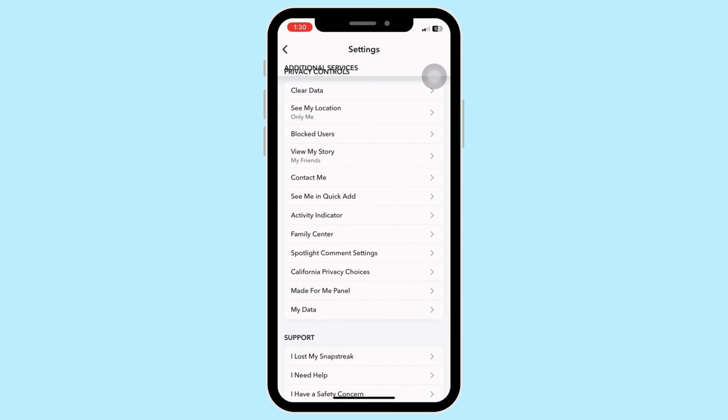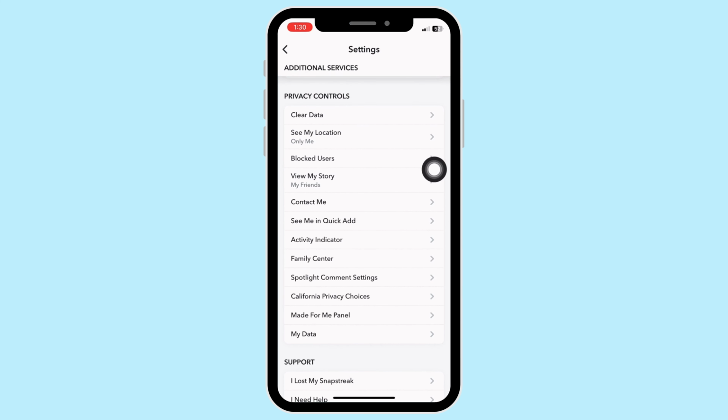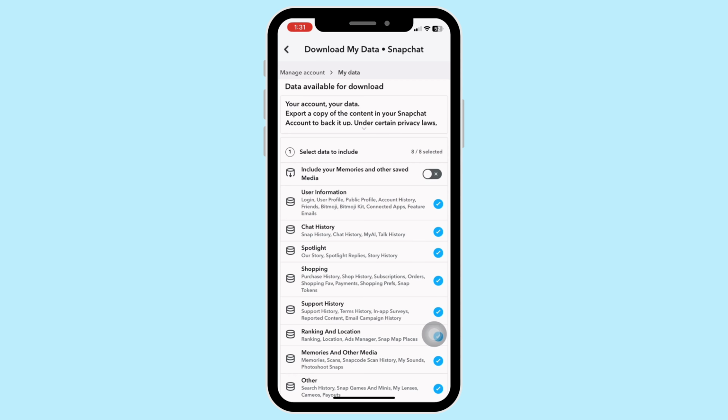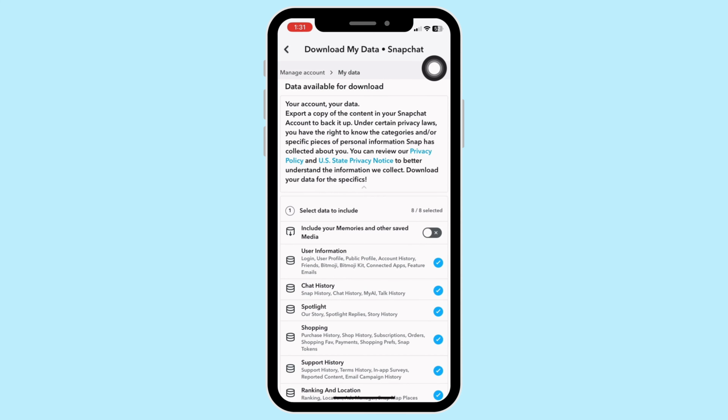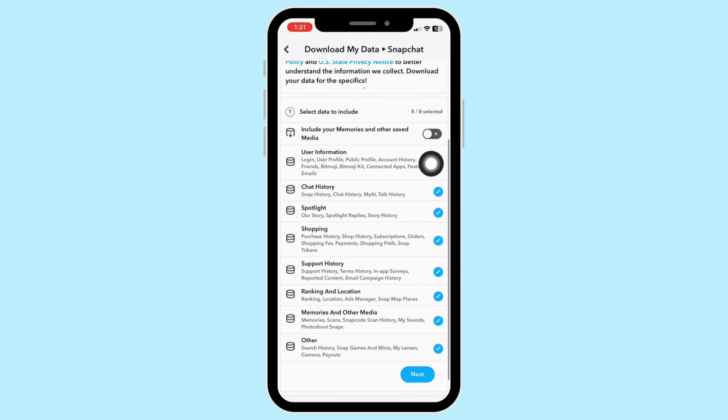Scroll down and under privacy controls, you will see the option for my data. Tap on that. Here, tap on the data available for download option. Doing this will export a copy of the content in your Snapchat account to back it up. You can include data like your user information, chat history, support history, memories, and many more.